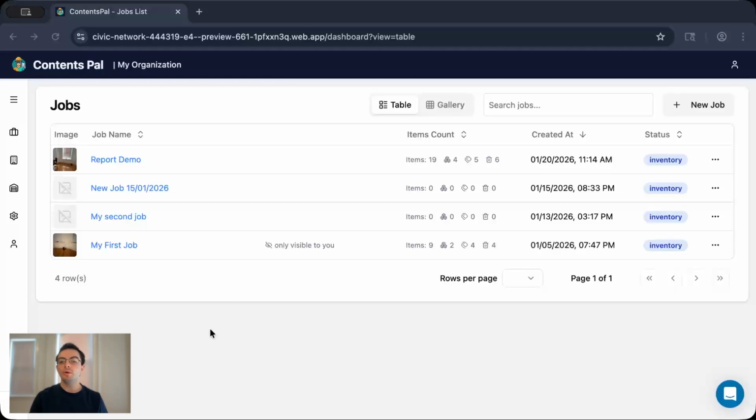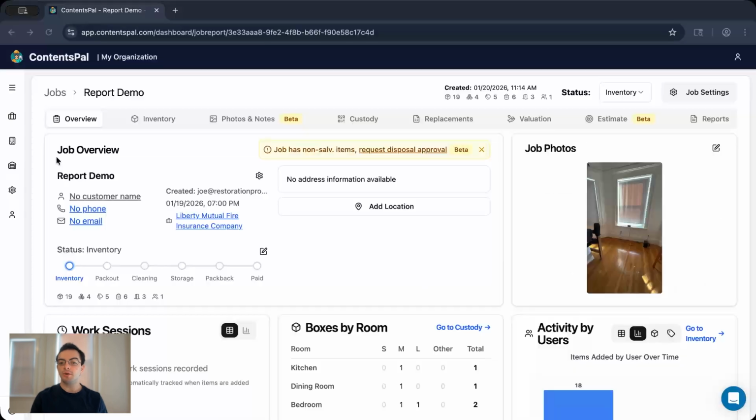In this video, we'll see how to generate reports in ContentsPal. I have a sample job open. Let's walk through the different report types and how to customize them.